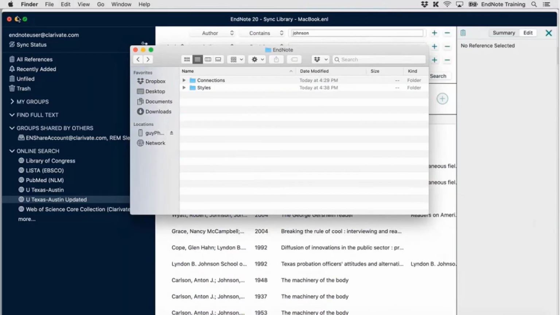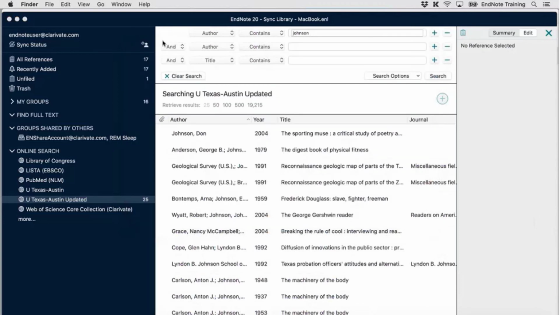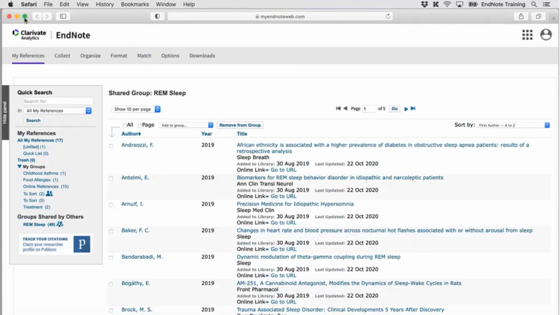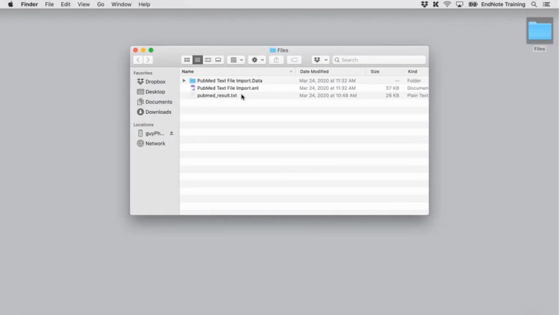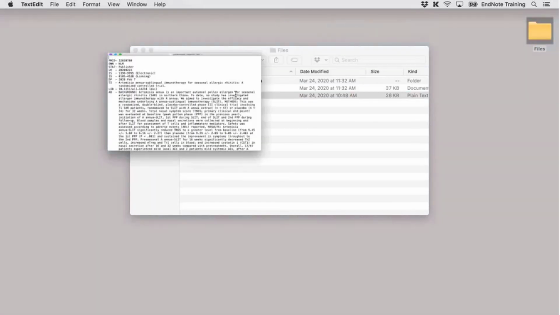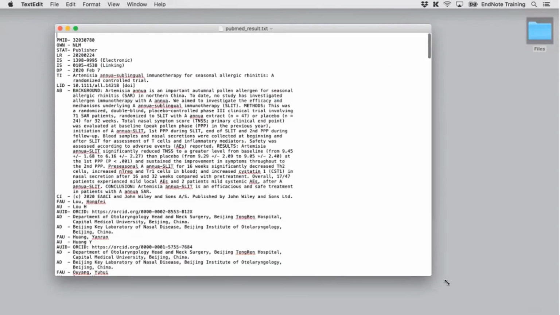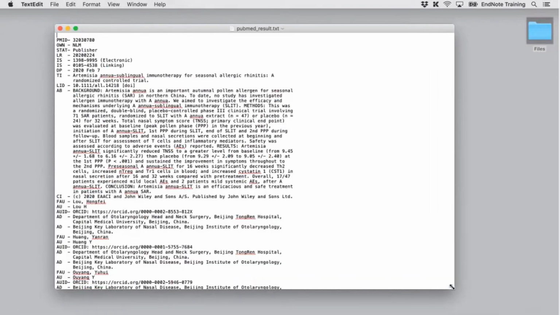Still talking about content files, I wanted to discuss import filters here just for a moment. The import filter is the content file that EndNote uses to know how to import data, how to read data that you're importing into EndNote, and then how to import the data into your EndNote library records. So here on my desktop, I've got a file that I've saved in the past from PubMed. This is again from a PubMed search that I had performed a little bit earlier this year.